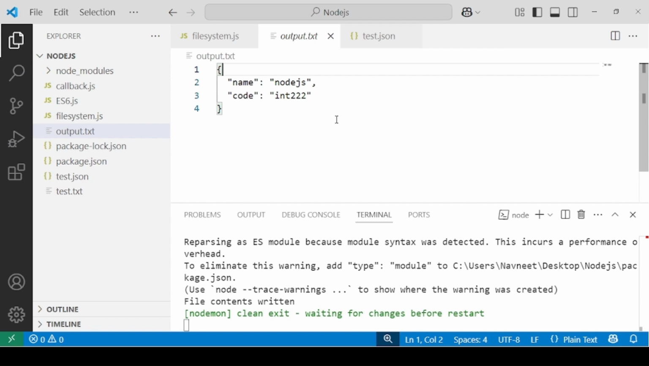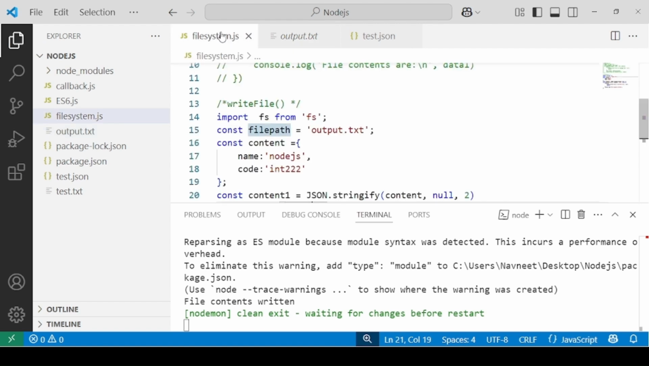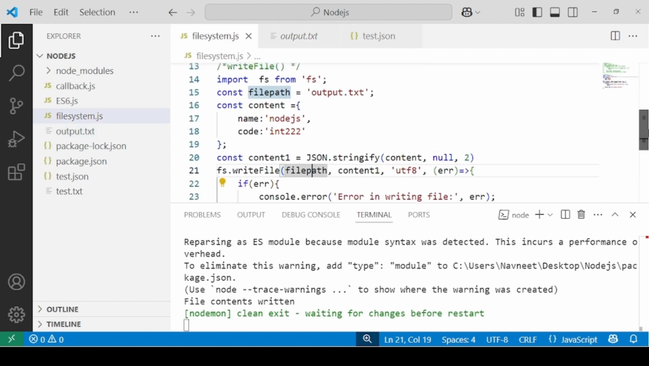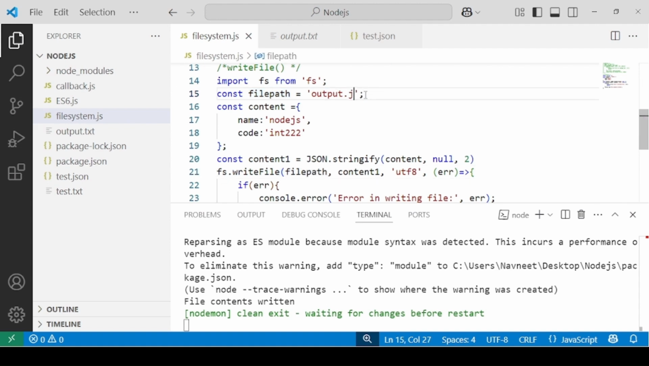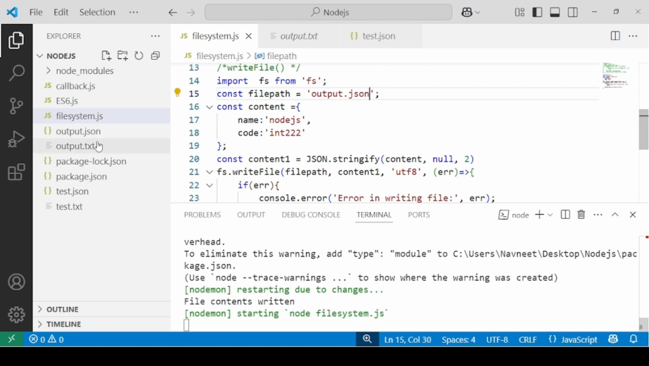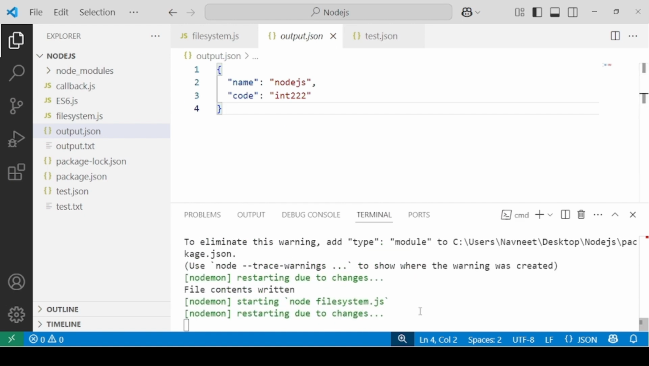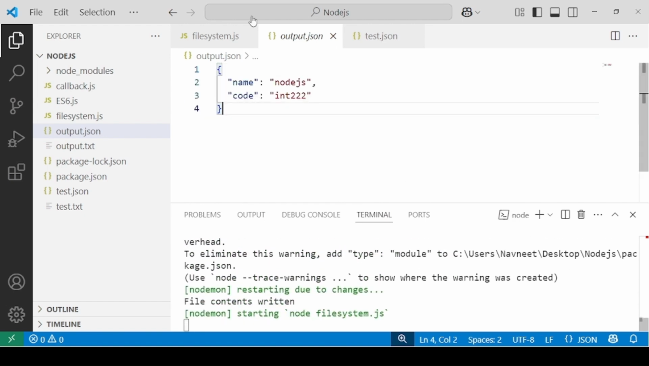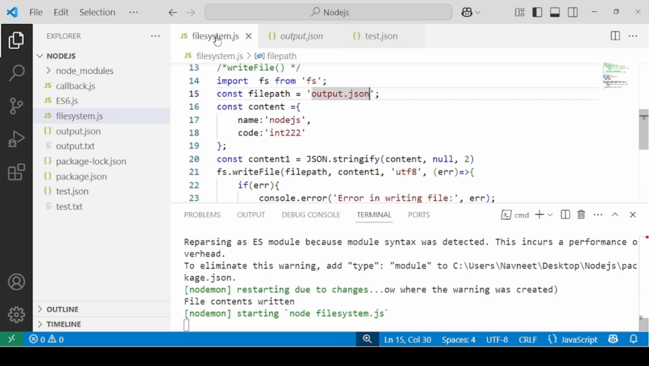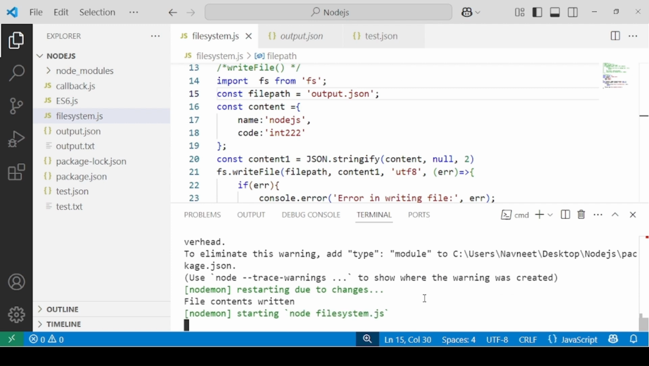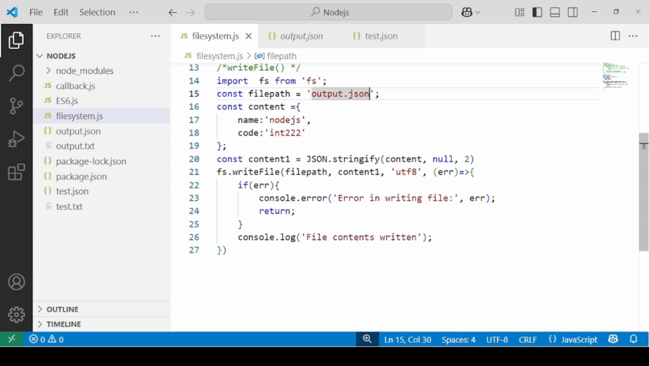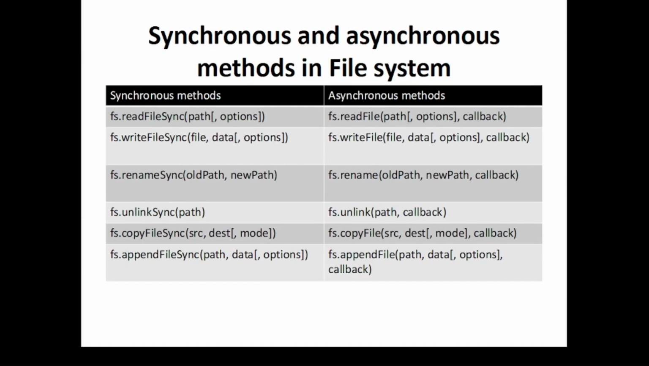Okay, so by the way, I forgot to create the output.json file, but that's okay, it doesn't matter. If you want to have output.json, then also it will create a separate file, output.json. So can you see that it really doesn't matter whether your file is actually there or not, it will create one for you. That's the asynchronous method of readFile and writeFile.